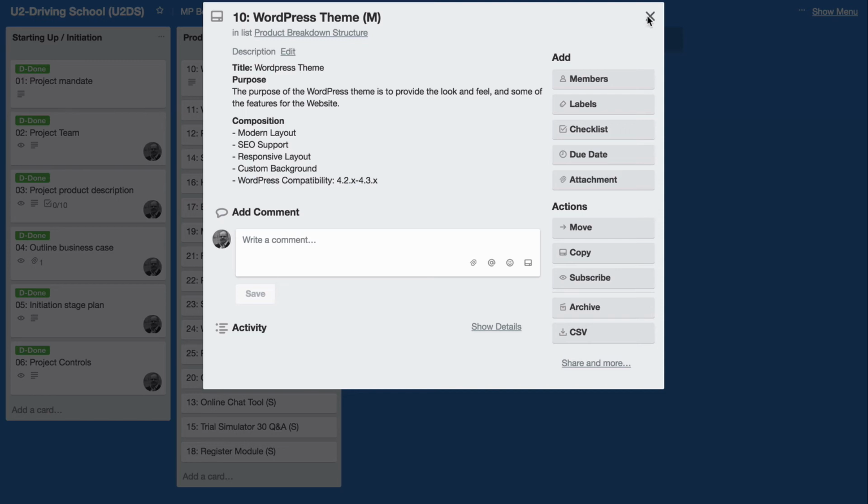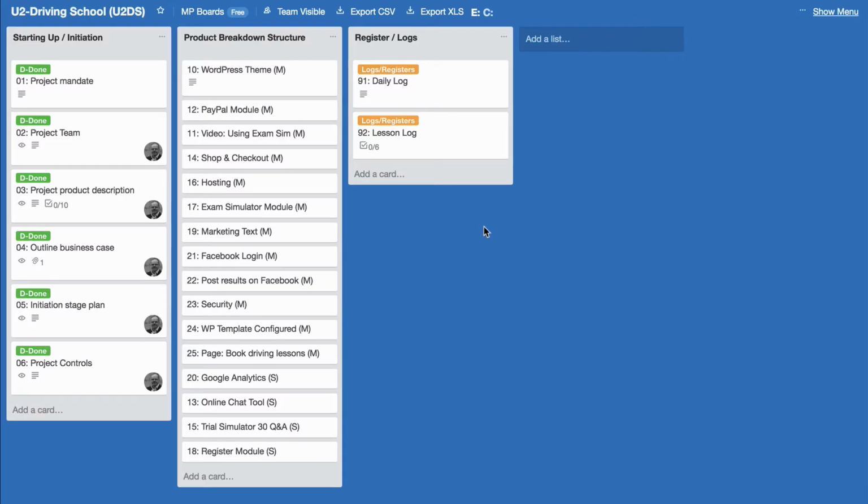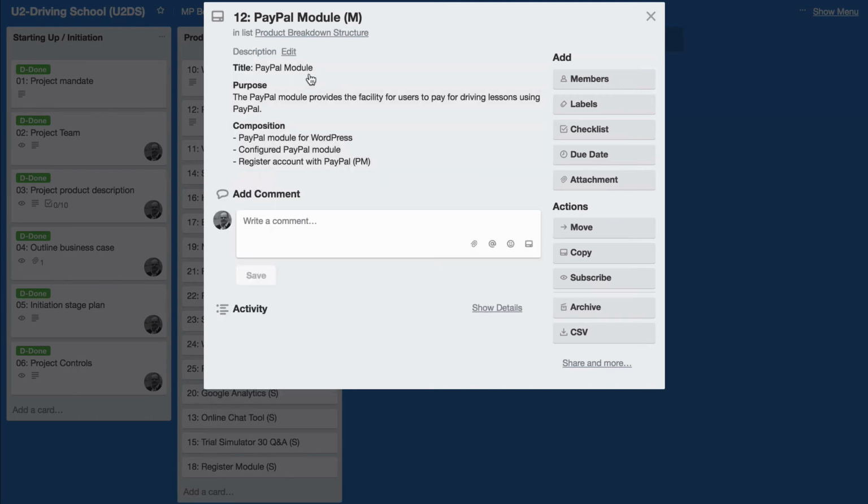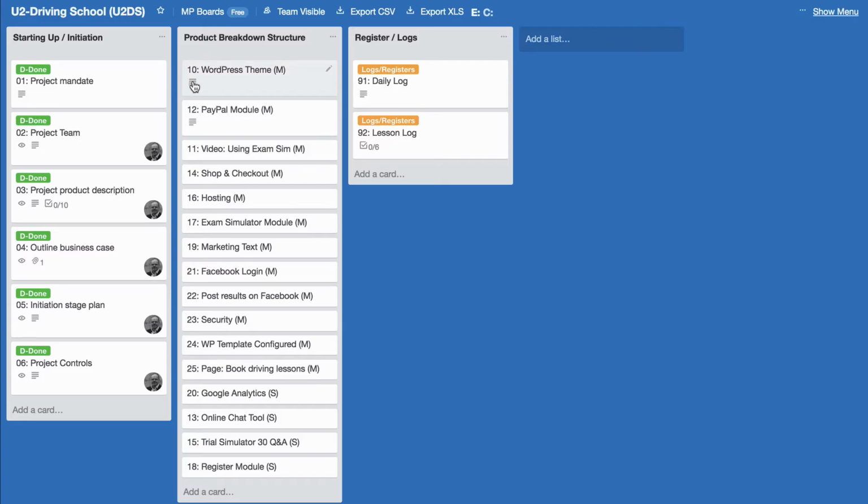Let's do one more. So next, let's choose the PayPal module. Again, I will cut and paste, then I will go over it. The purpose of the PayPal module is to provide the facility for users to pay for driving lessons using PayPal. The composition is we have to get a module which is good for WordPress. We configure this, so a configured module, and we also have to register an account with PayPal, and the project manager will do this. So again, that gives a good description. So let's close that. And now we can see we've got this little icon here, which tells us that text has been added to these two items.